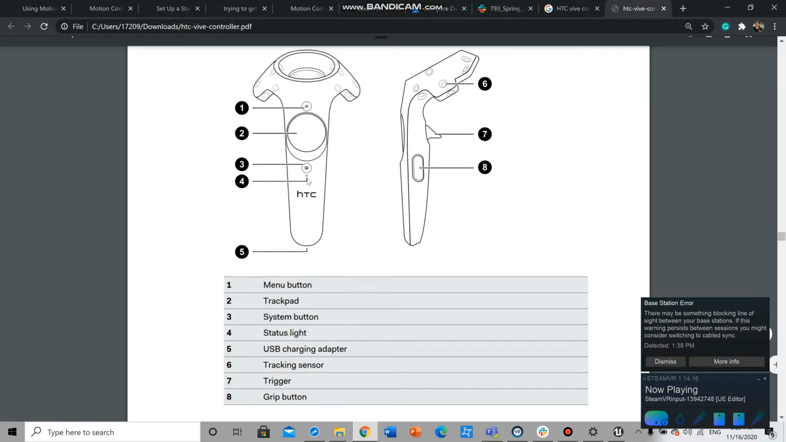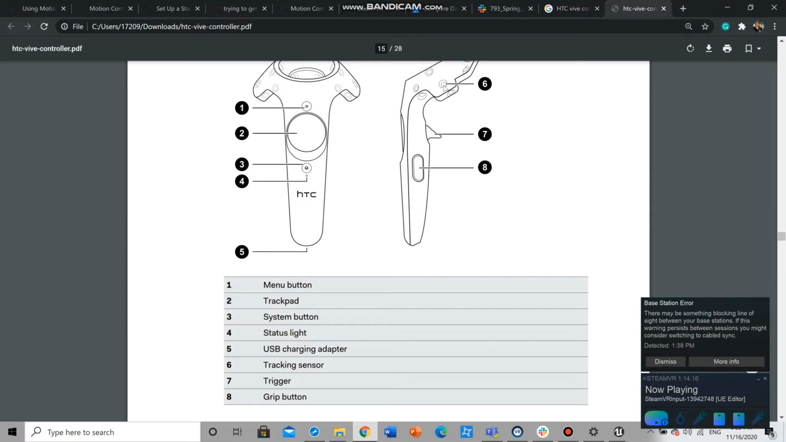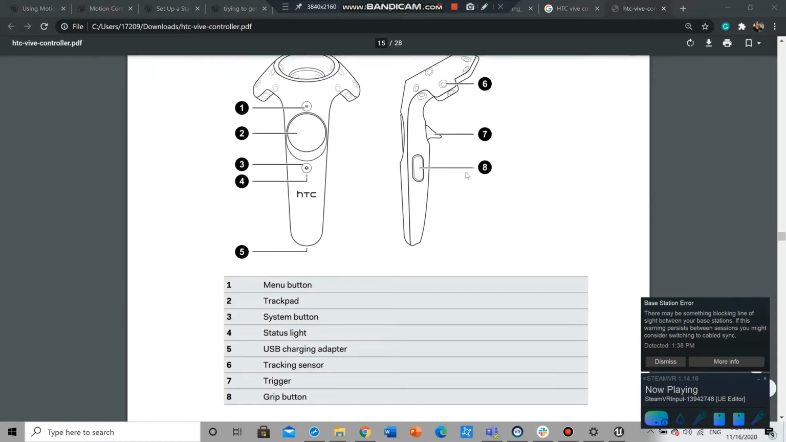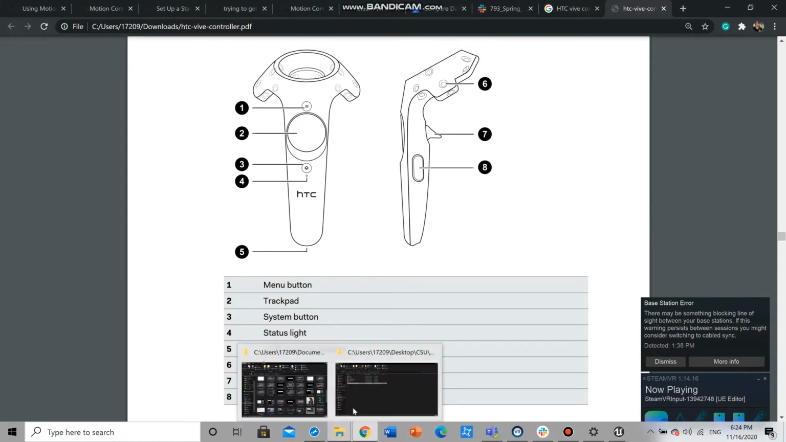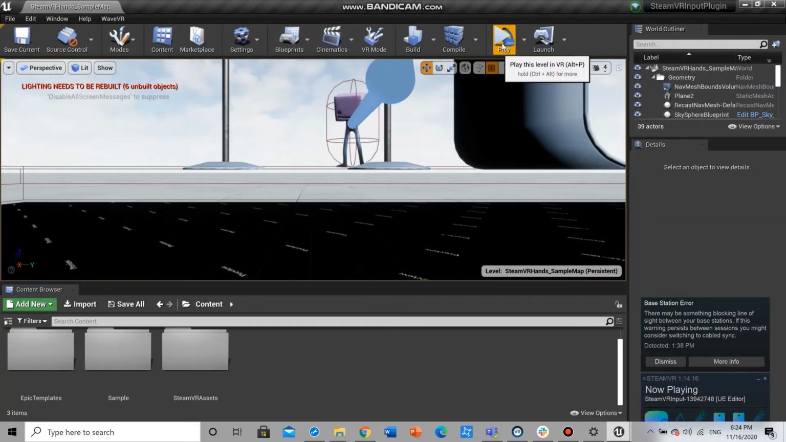If it is yellow, it means the controllers are out of charge. Here is the USB charging adapter, and these small circles are tracking sensors. And here is the trigger, and here is the grip button. So just memorize that. I showed you on physical controllers, but just to recap. And then if we go here, actually here, and then let's play it.